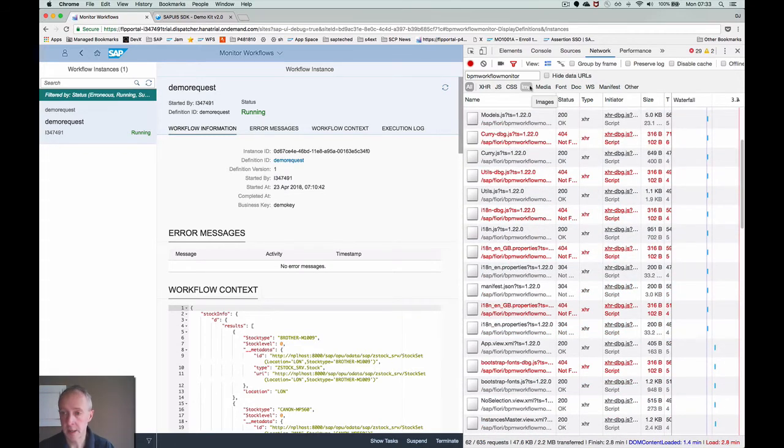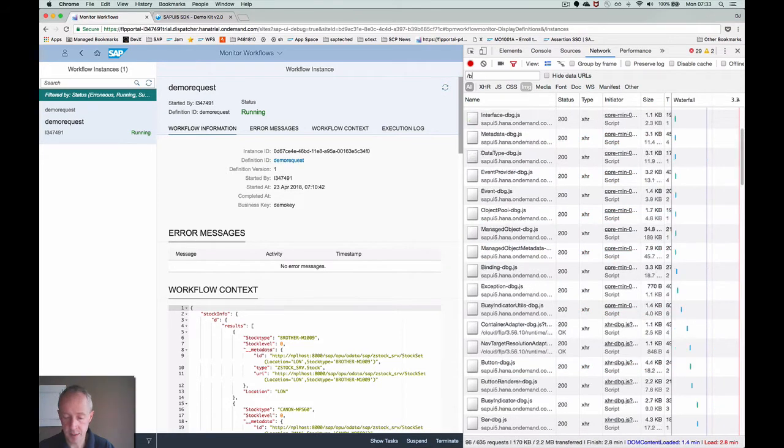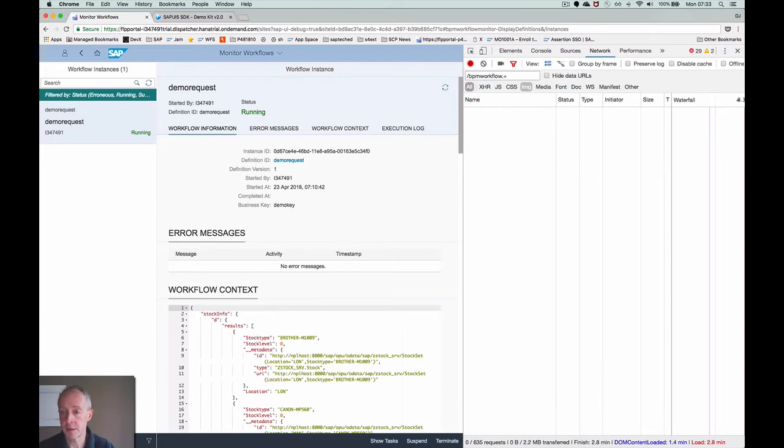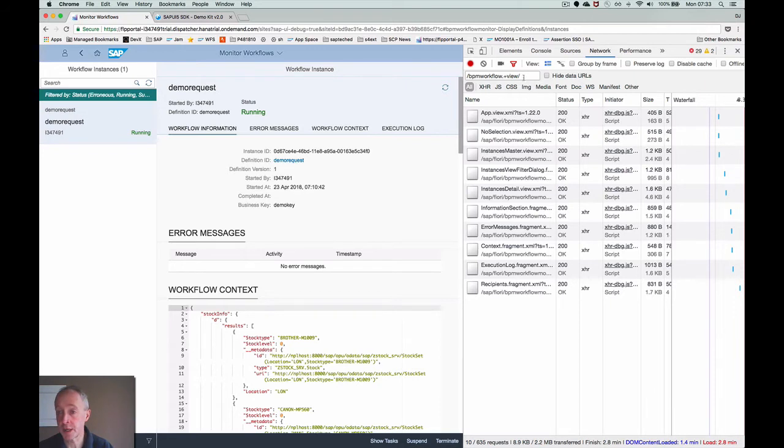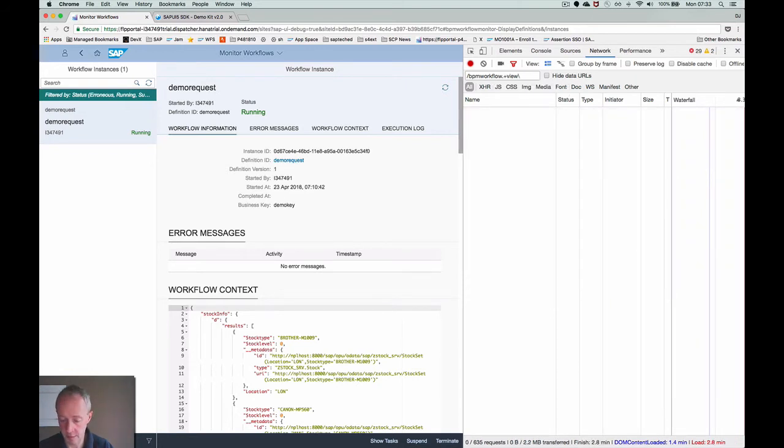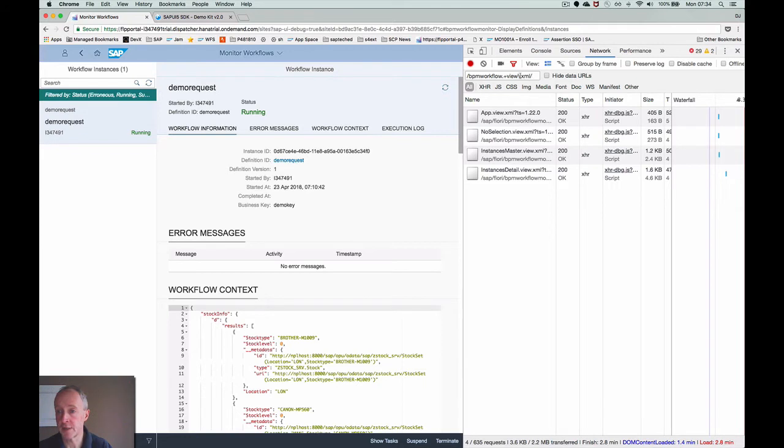So let's have a look at BPM workflow. Some things is a regular expression view. There we go. So regular expressions you can express in this filter thing here, as long as you surround them by the normal way of wrapping a regular expression, which is the forward slashes. BPM workflow, then at least one or more characters, and then the word view, and then a literal .xml, and we've got the app view, instance master, which is this one, I'm guessing, and instances detail, which is this one, I'm guessing.